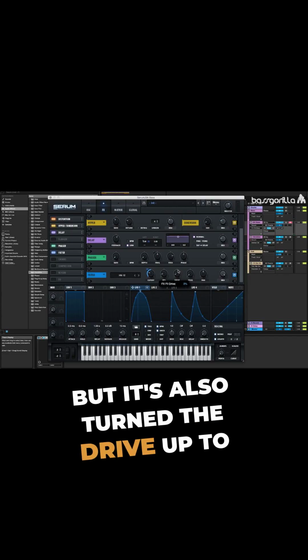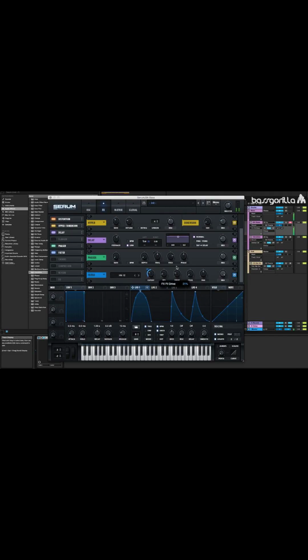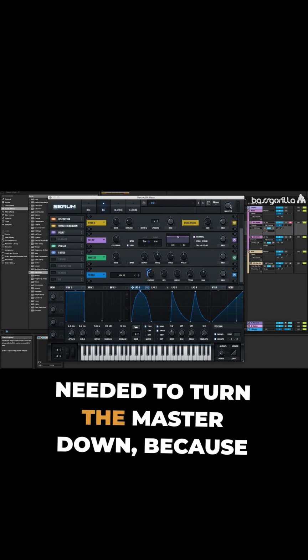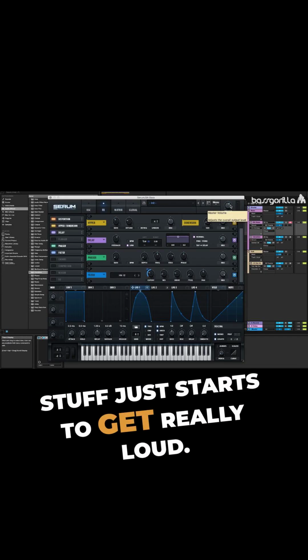Let's also turn the drive up to give this sound a little bit more crunch. And now you can see and hear why we needed to turn the master down, because once you've got a lot of modulation, stuff just starts to get really loud.